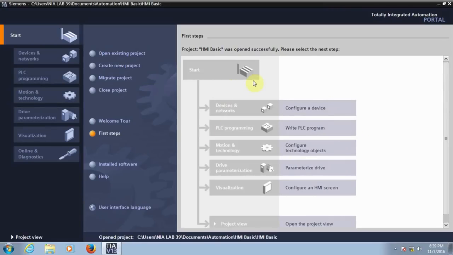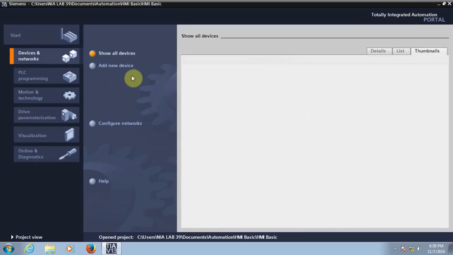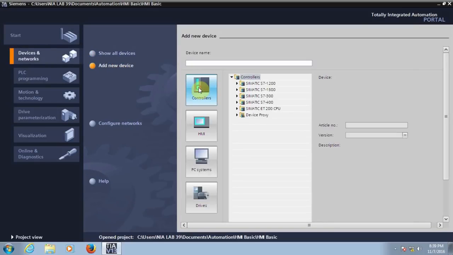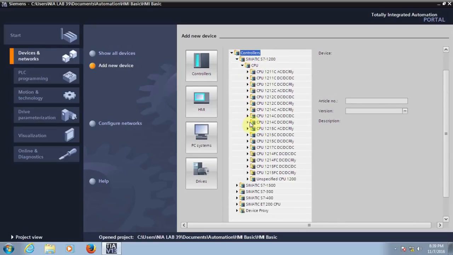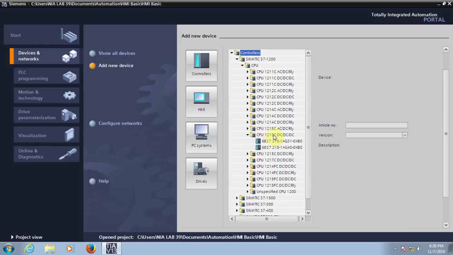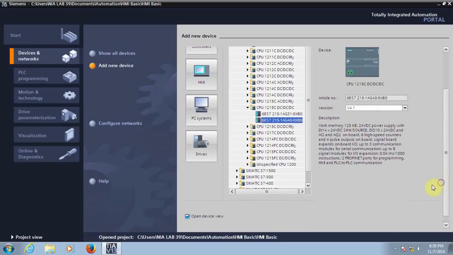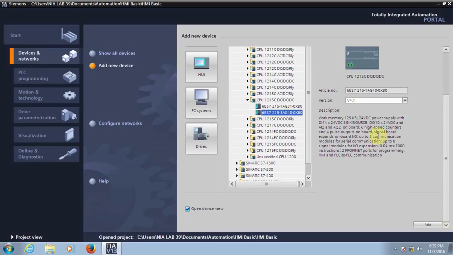So here are the first steps. First we need to configure the device. We need to add the PLC controller and write a simple basic program for the PLC, then we can configure the HMI. So first the PLC: configure the device, add new device, click on the controller, select the controller, that is SIMATIC S7-1200, CPU 1215C DC/DC/DC. Select the part number, which is displayed on the controller, then click on add.